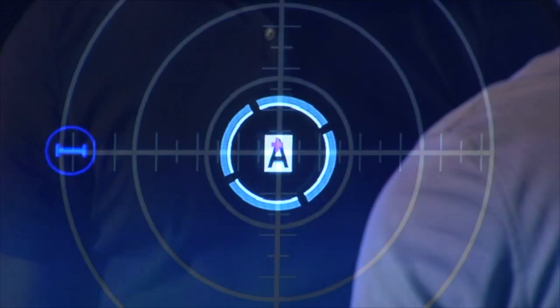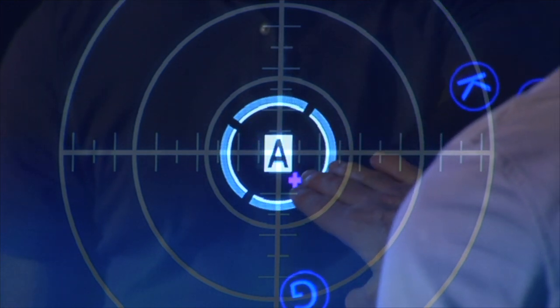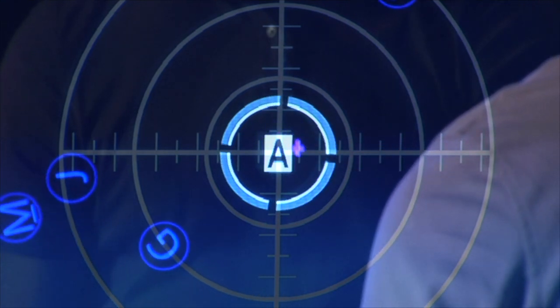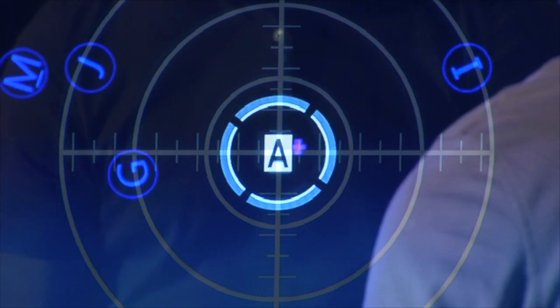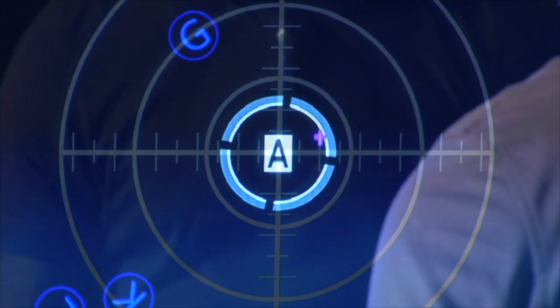So I get biofeedback from both a visual standpoint, looking at the cross and how centered the cross is on the A, and also an auditory feedback as well. So now I have the visual feedback and the auditory coming back in.